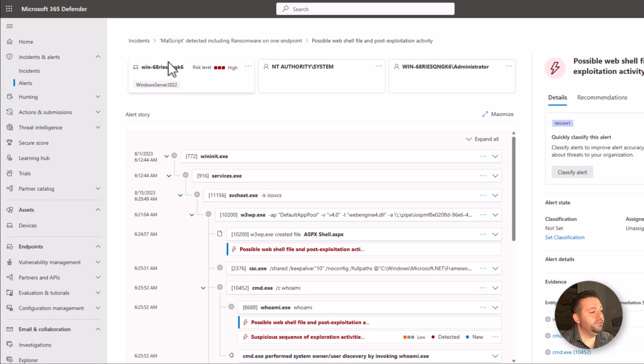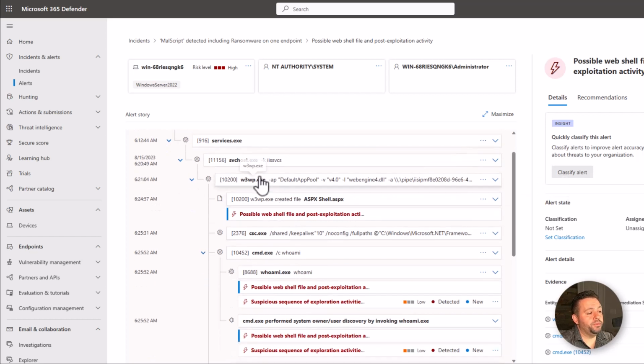This is my default system name for this web server as Windows Server 2022, and everything was run in the context of NT Authority system. If you look at the process tree here, you've got WinInit, services, service host, W3WP. It says default app pool. This is basically all the information for this particular instance of IIS, the World Wide Web Publishing Service. So this was essentially running as system.